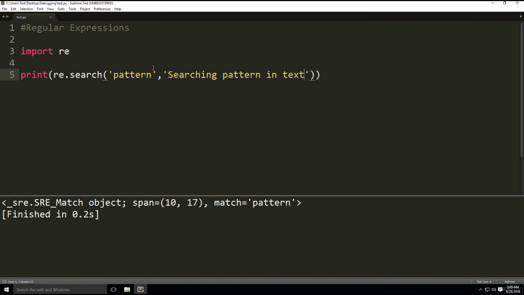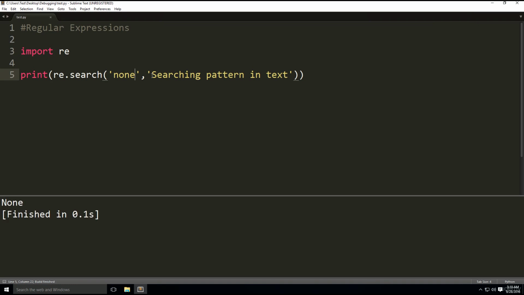So let's literally write None here. So you get the result None. That means there are no matches. We could also do the following.